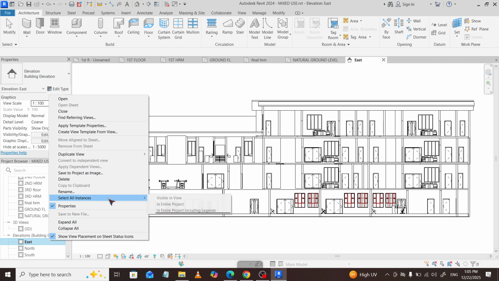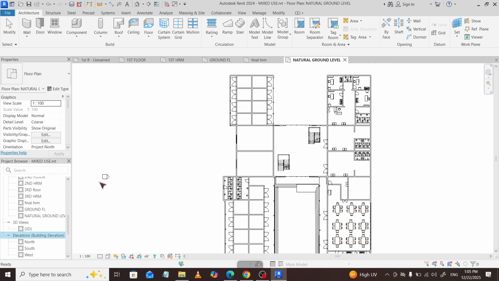From the context menu, select Delete. You'll see other options like Rename or Duplicate, but choose Delete only when you're sure this view is no longer needed. Deleting a view is a common way to keep your project organized and reduce clutter, especially in large models, but it's worth a moment to double-check you're not removing something still in use.